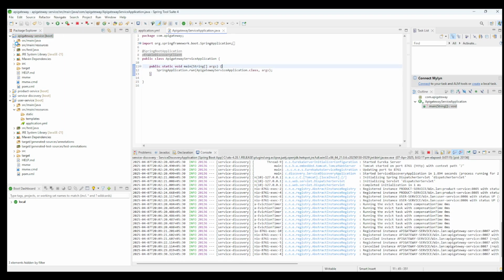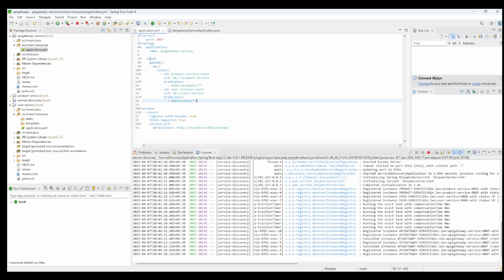Okay, now let me take you to the resource path and show how it will work. We have the Spring Cloud Gateway dependency, and these are the routes. What it tells is that any URL starting with products should route to the product service, and any URL which has the users endpoint should route to the user service. So this is the simple meaning.